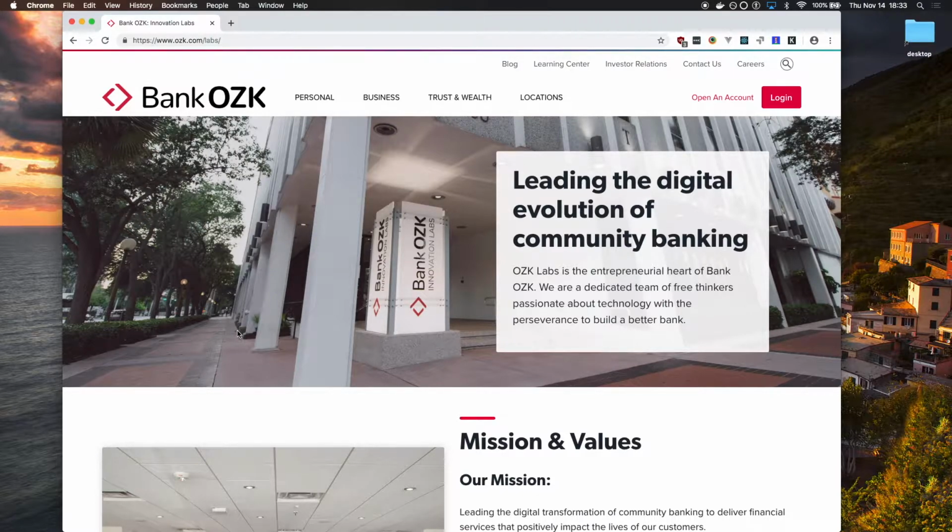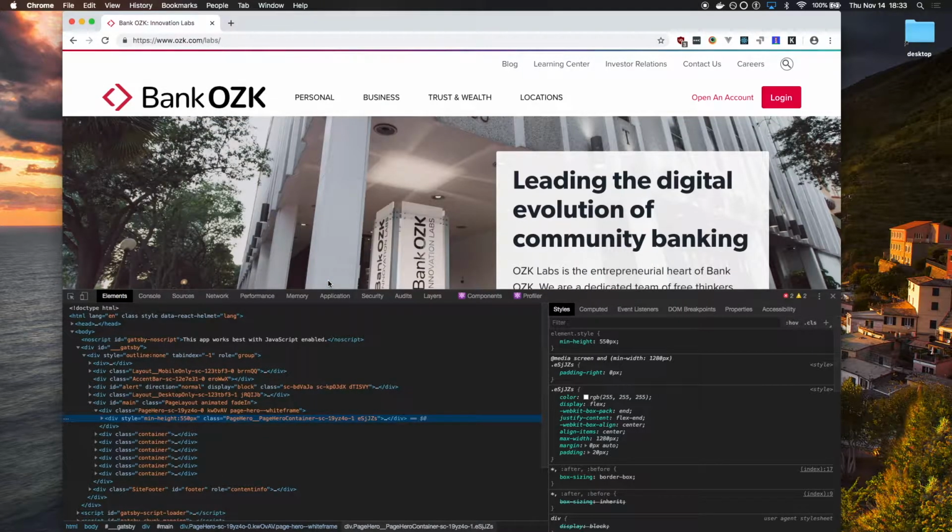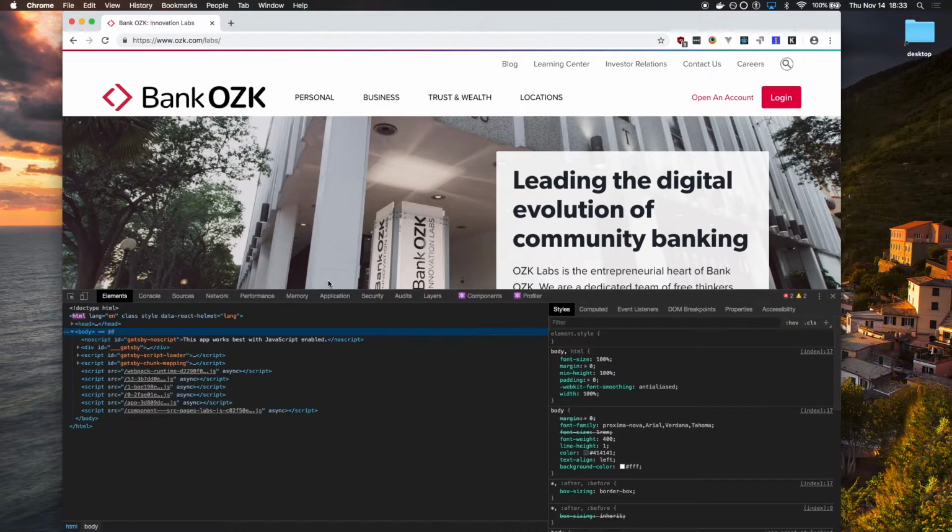If those of you who brought computers want to follow along, to open DevTools, you can either inspect, like inspect element, and that will show you the element itself. And then Command Option I is the shortcut to just open it.